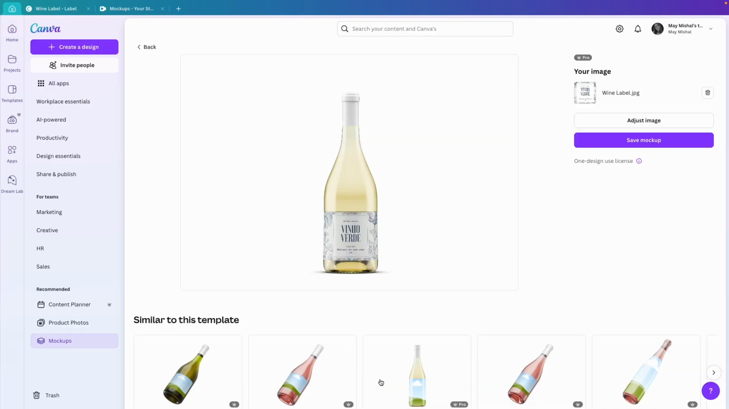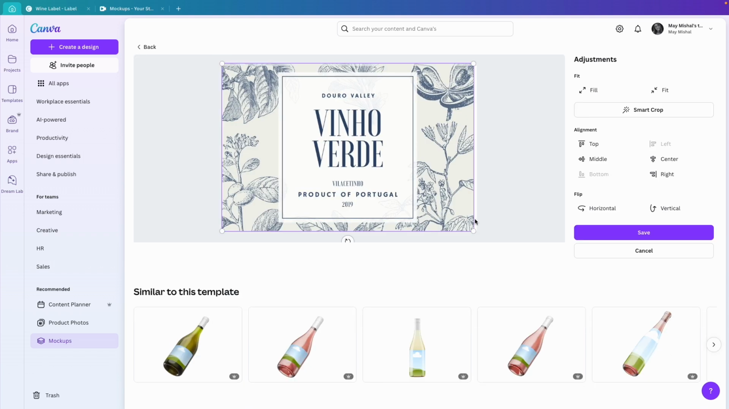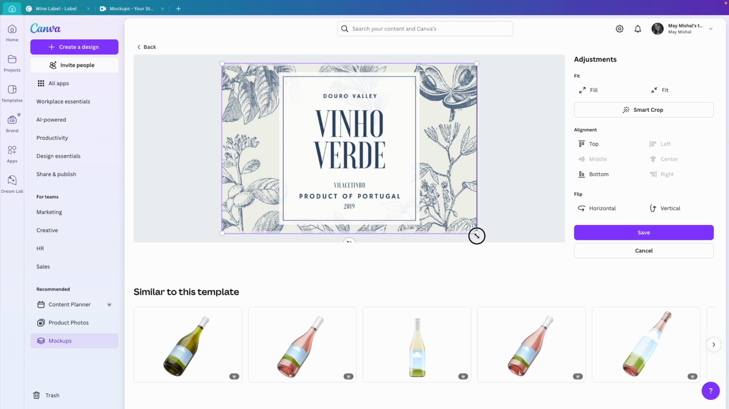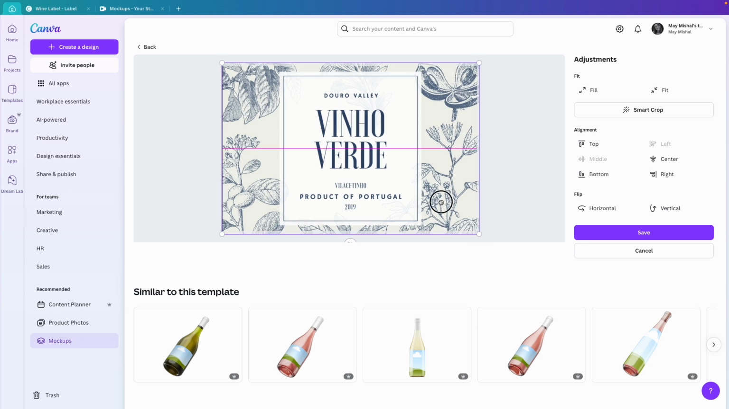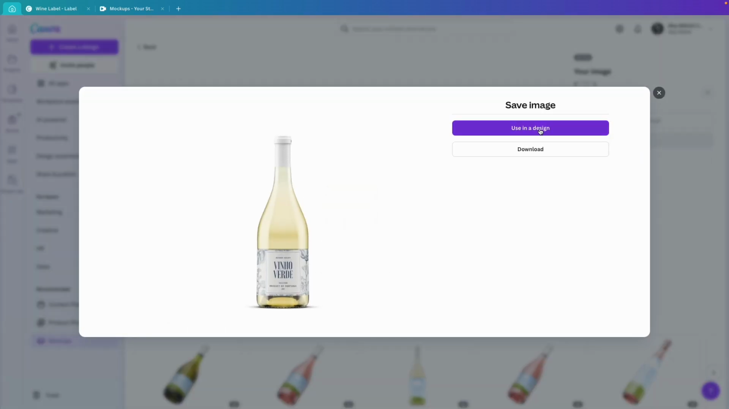As you can see, now this bottle has my label. I can adjust the image if I want. Let's just stretch it a bit so I won't have these white parts showing. I just position it in the middle, hit save, then save mockup. And I can either use it in a design or download it to my computer.